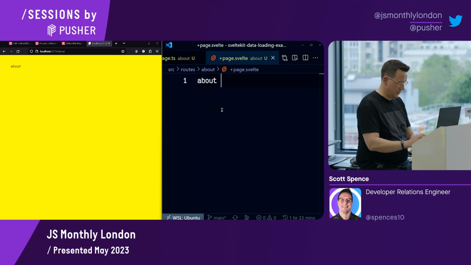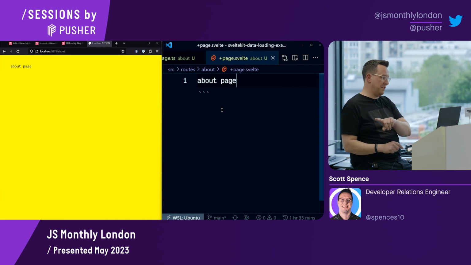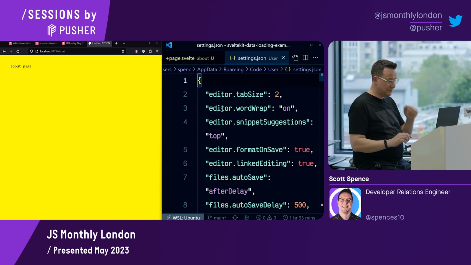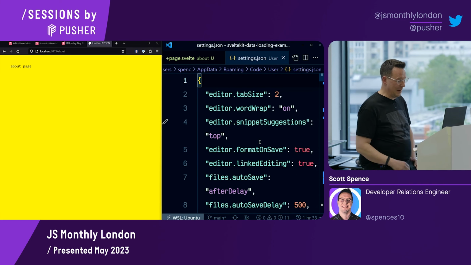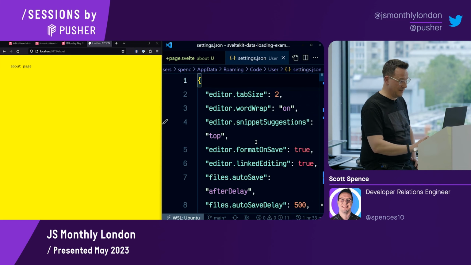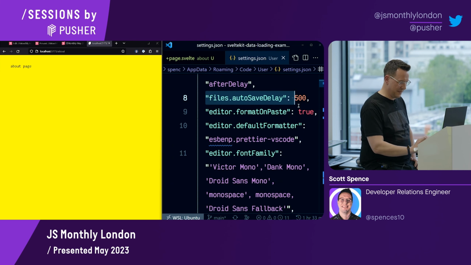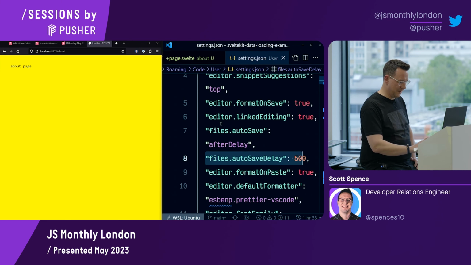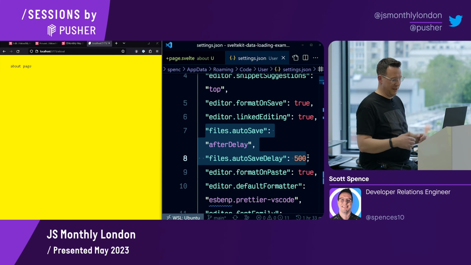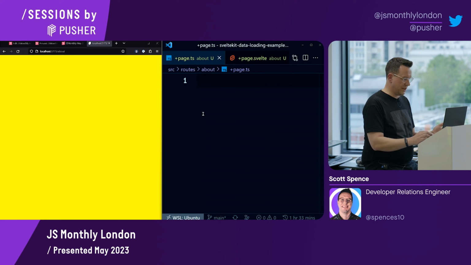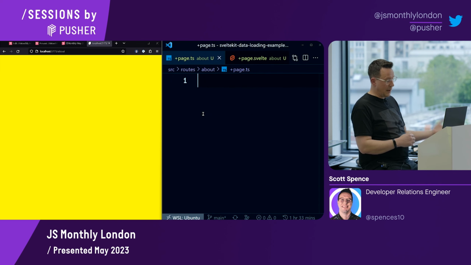About page. Okay, so this is rendering in real time because when I first started using SvelteKit, I was so blown away by the speed of it, I decided to use this autosave. I use this all the time, so anytime I'm making any changes, it just happens in real time. That's by the by.